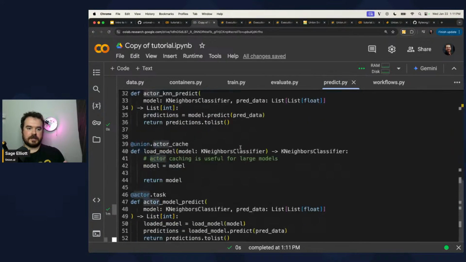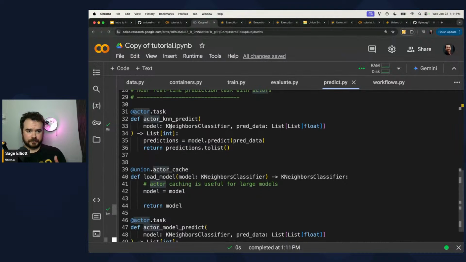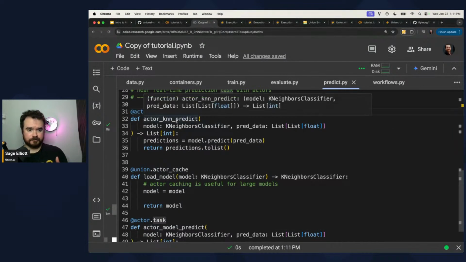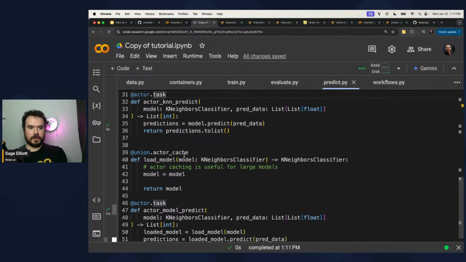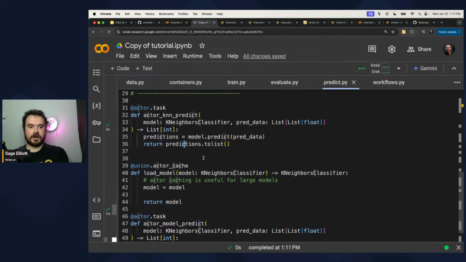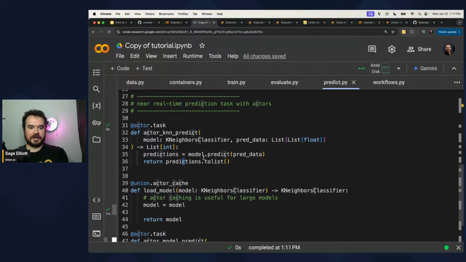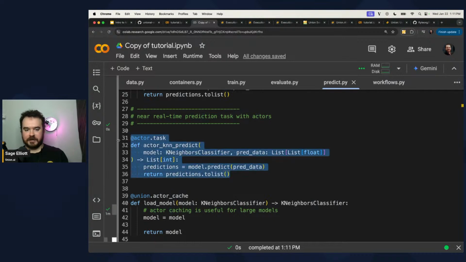We imported actor. And then we have this actor task, which is going to, I might have messed up here and left 2 tasks in here. It's okay, it works for this workshop.